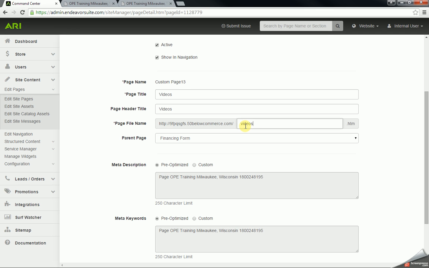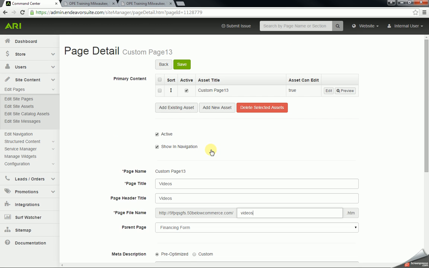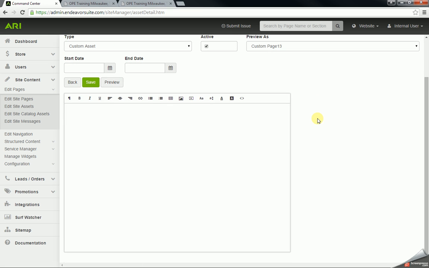You can use numbers for that, letters, dashes, underscores, but no special characters. And can't use spaces. So if you add a space, it would actually remove it for you when you go to save. So we've titled our videos page. We saved it, so it's created. Now I'm going to hit the edit button for primary content. That'll bring us to our editor window. And you can add YouTube videos or embed code for videos pretty easily here.